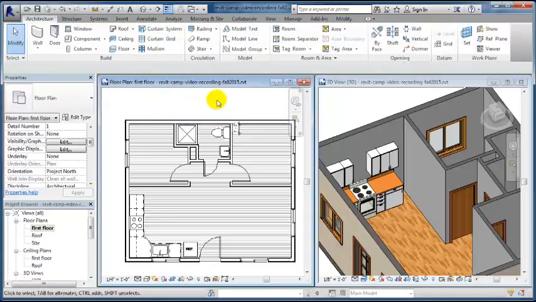So now let's take a look at our 3D model. Oh, before we do that, I noticed that that window disappeared. That is because the sill of the window is above the cut plane. So we're going to adjust that right now.